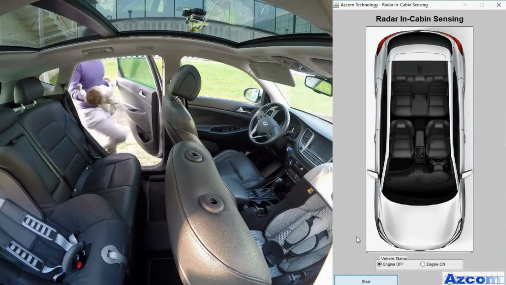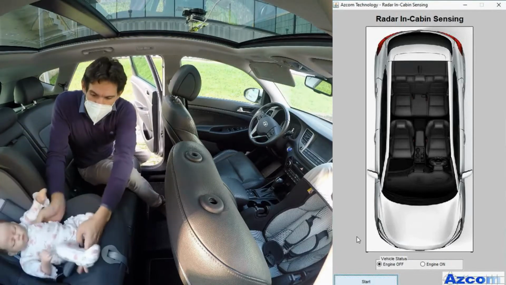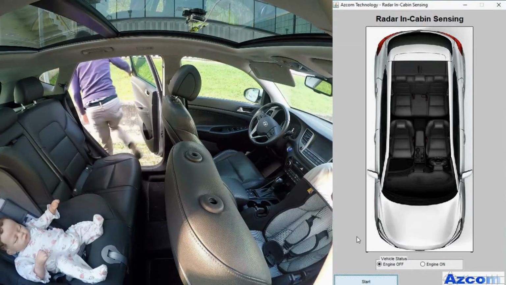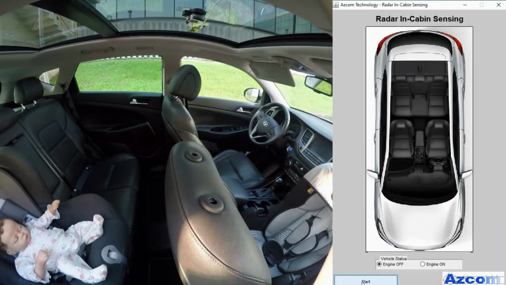Now the baby is moved back to the rear row, on the child seat placed on the right side of the car. Also in this case, after a few seconds, our solution detects the presence of the baby and activates an alert in the graphical user interface.